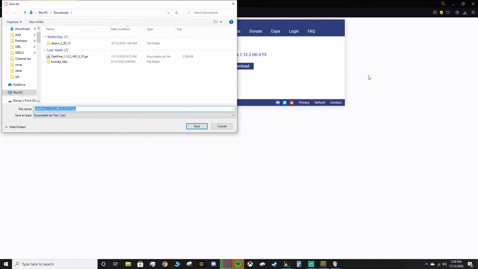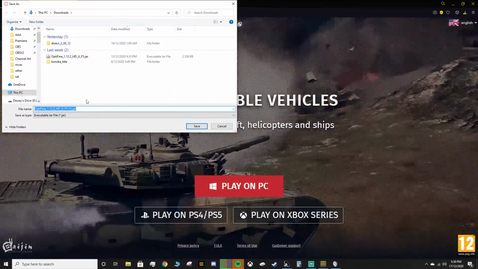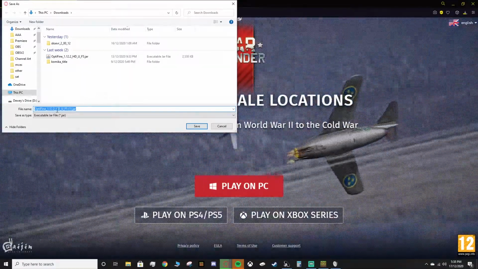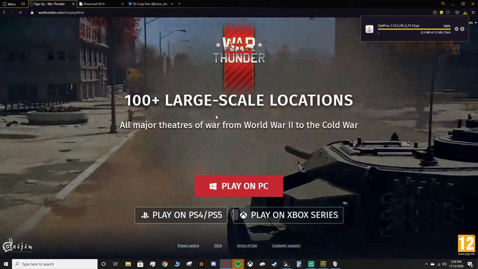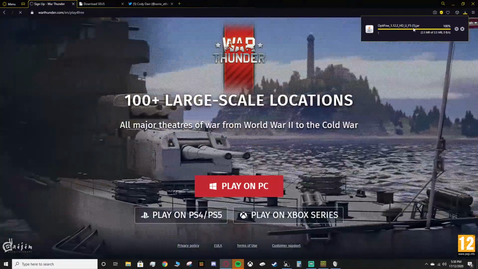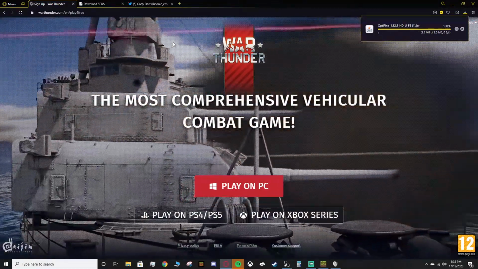Sometimes this website changes to another ad, like that. Sometimes it doesn't. So then you want to click save, and make sure that it saves into your download folder. Mine has a 1 next to it because I've downloaded Optifine before, but for you, the 1 shouldn't be there.